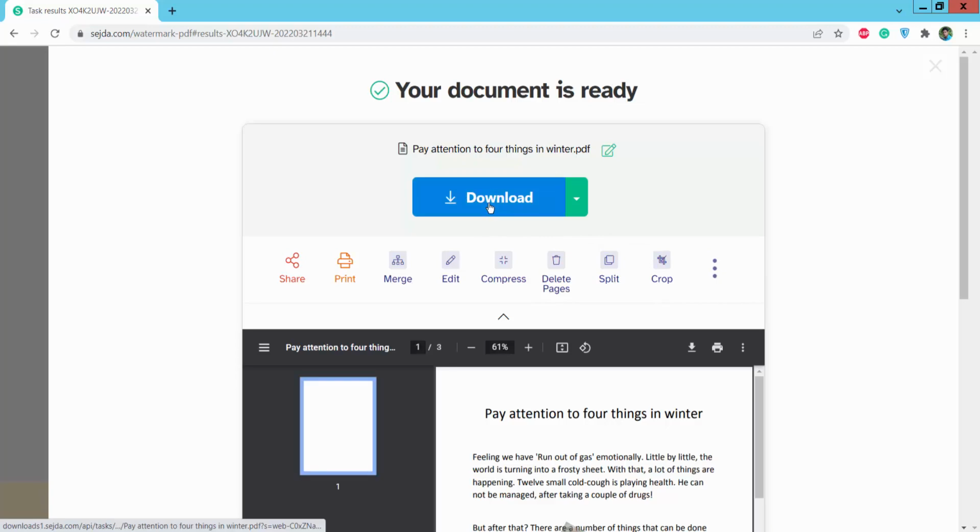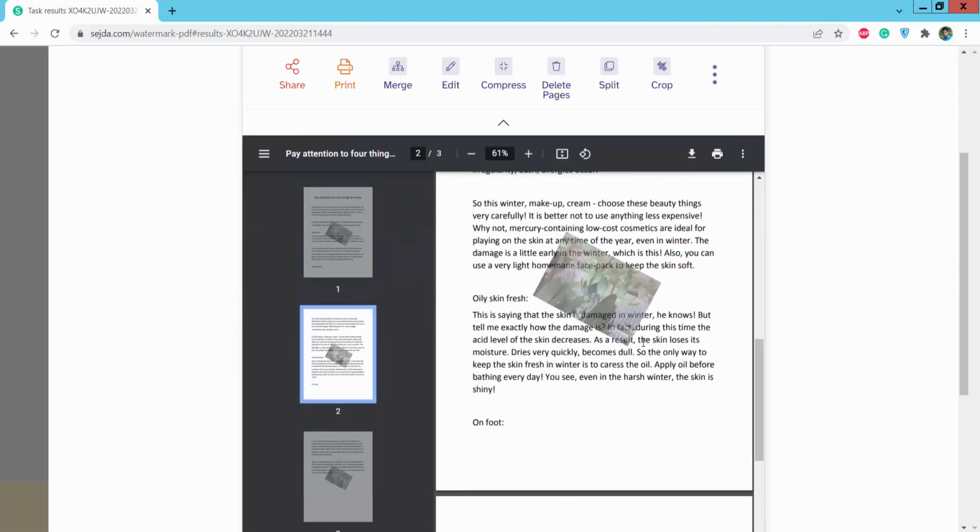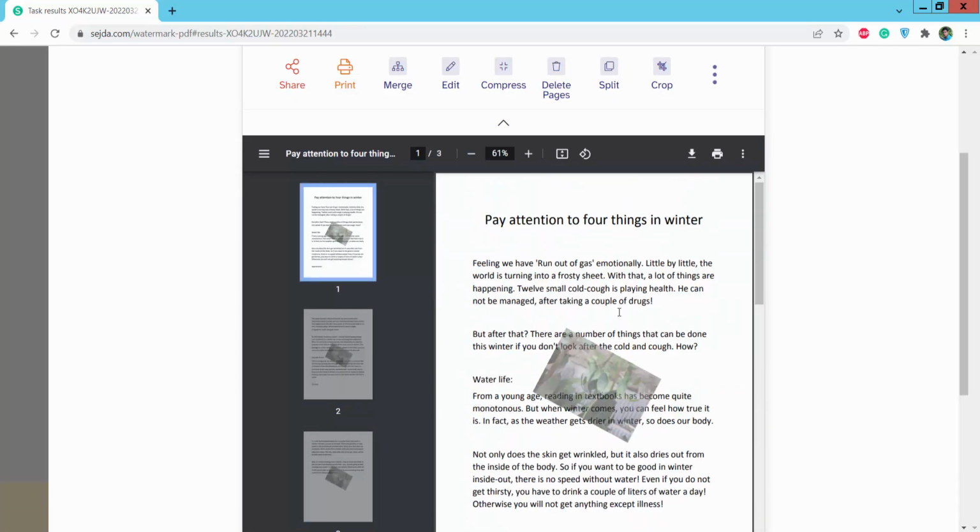And finally click download, and this is the watermark preview file.